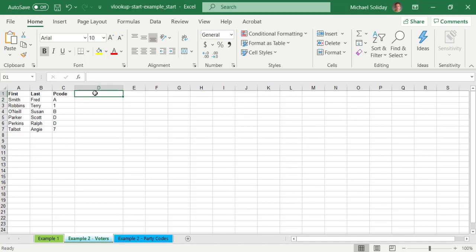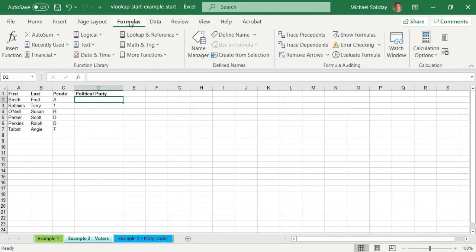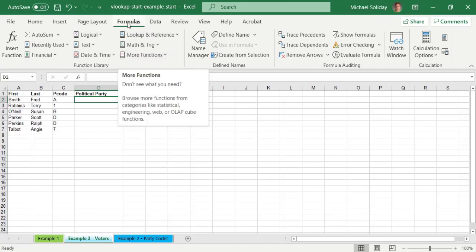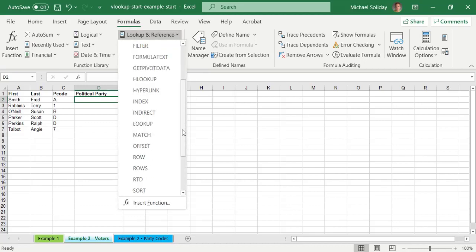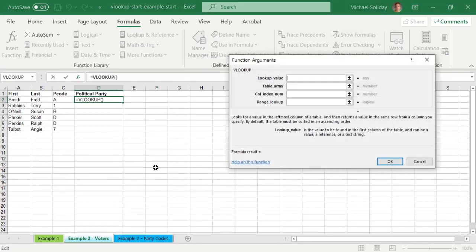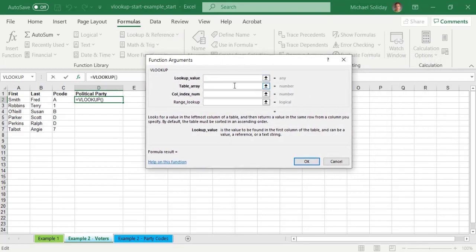And so I'm going to go up here, I'm going to put in a heading, political party, and then I'm going to work with the VLOOKUP here. Now you can write it in. Now keep in mind, if you want to use a dialog box, that's also fine as well. So we can go into the formula section, go to lookup and reference, scroll down and choose VLOOKUP. Now what's different here is you get this little dialog box. So it might be easier for you to do it this way, or you can just physically write it out.